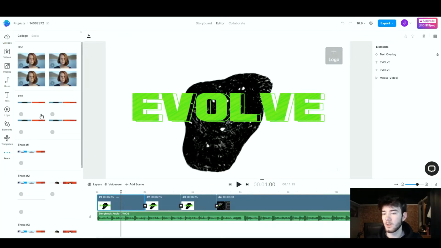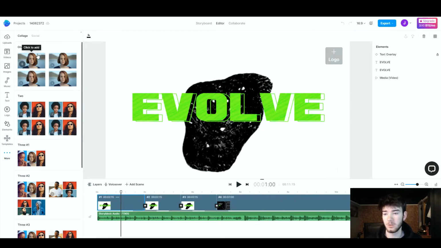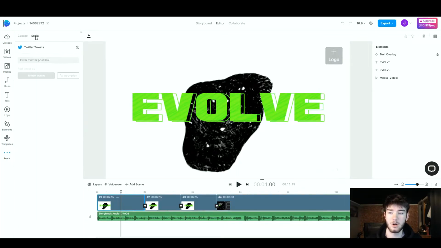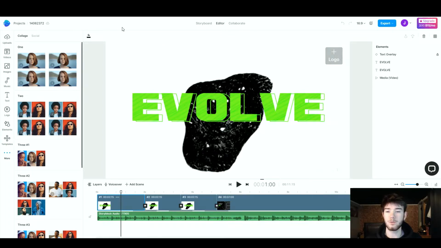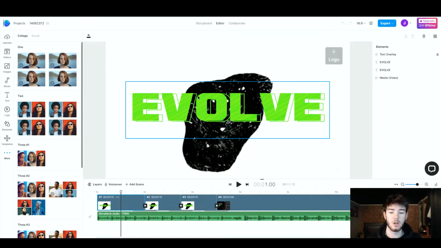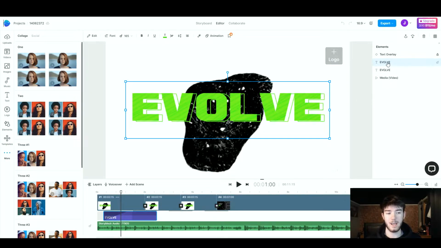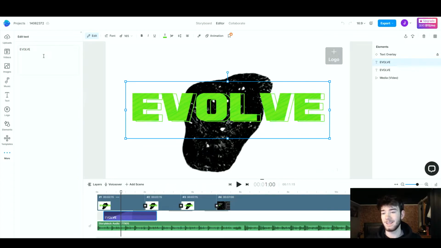Once you click on the more, you can see there is a lot more to choose from. Any collages or even socials. So you can actually go through these and see which one best suits you. You can actually click on this and edit the text on the right hand side. Every form of element in each screen is on the right hand side, so we have any text overlay, the actual text itself, and the media video. So once you click on it, you can double click it and edit the text on the left hand side and edit any of the visuals of the text up here on the top bar.